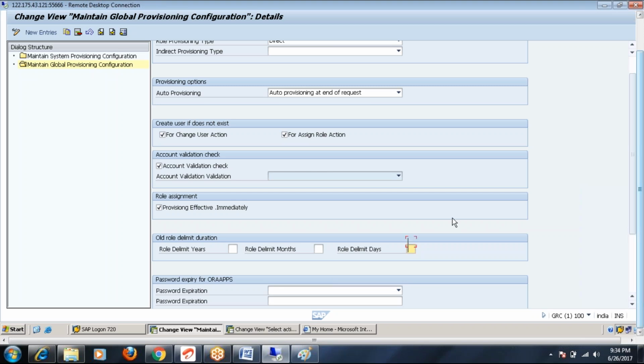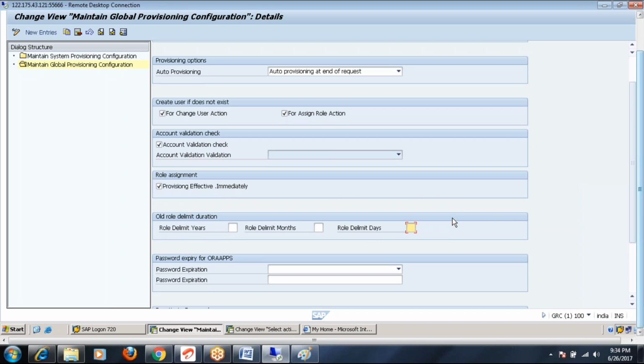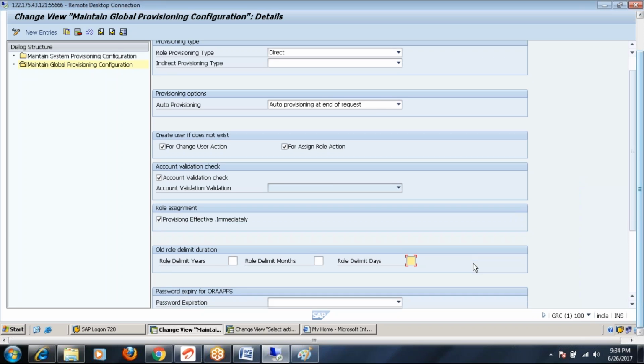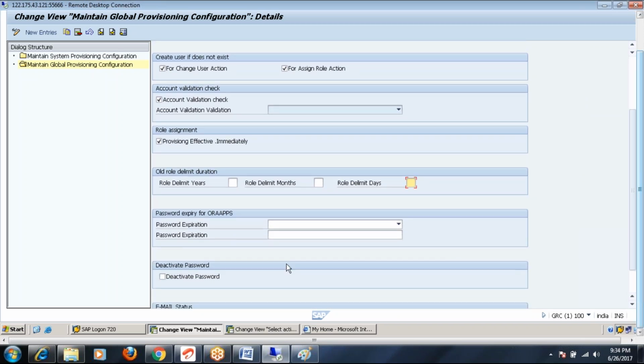These options are very rarely followed, but the first three options are very important: role provisioning type, provisioning options, and create user if does not exist. The remaining options are not mandatory ones. Password expiry is for Oracle apps, so it is relevant only if you are connecting Oracle apps.